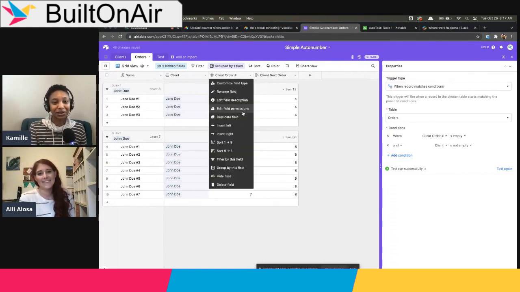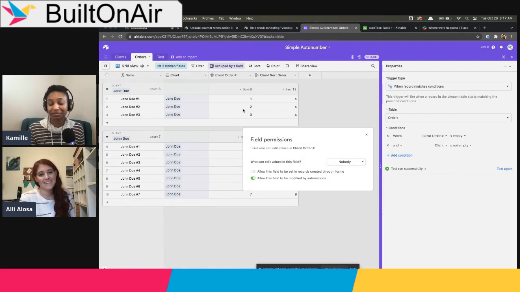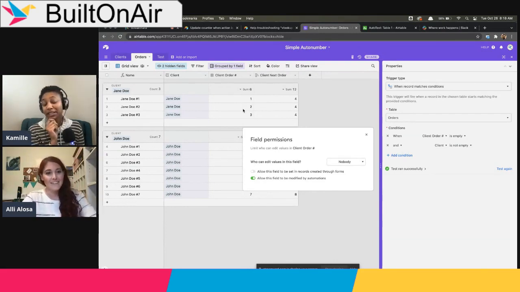Yes. It's so interesting, though. I've struggled with trying to use the nobody option in field permissions, because even when you say allow this field to be modified by automations, and maybe this has been fixed, but I've run into scripting errors where I've had an automated script trying to edit that field value, and it gives me an error and says you have insufficient permissions, but it's literally a toggle right there. Yeah. So I can see that. I don't know if that's been fixed.